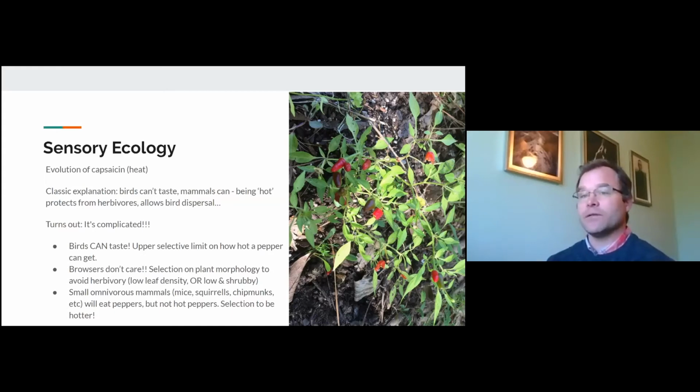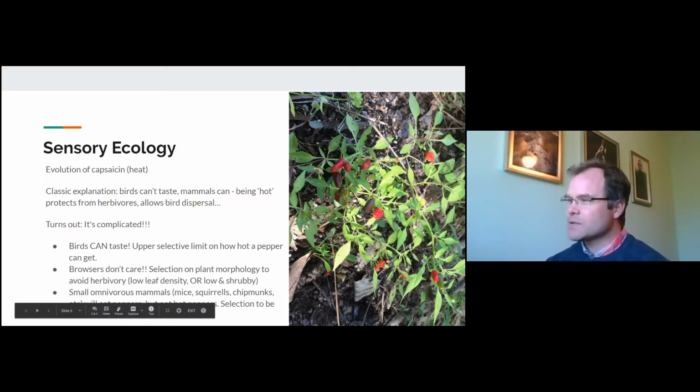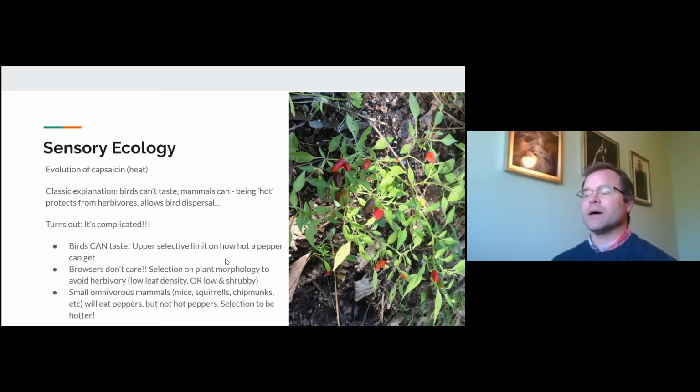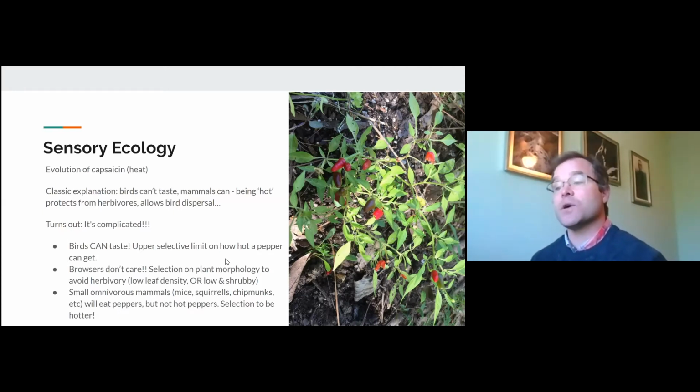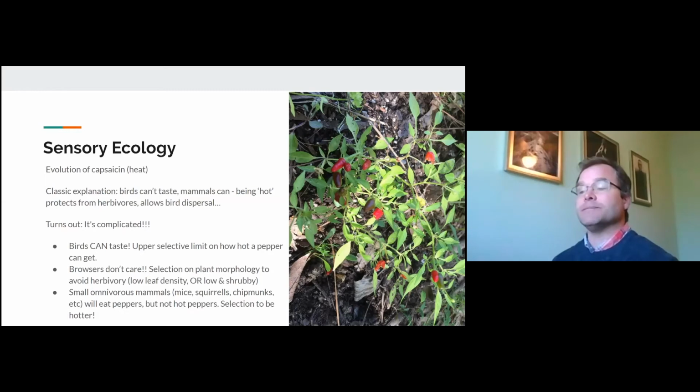And then the other kind of plant that deer leave alone are like this one in this picture, and they stay low to the ground. So they stay low and shrubby, and deer tend to avoid them. So at least what we see so far is that plant morphology is more important to deterring mammals than heat, than being hot, than capsaicin is.